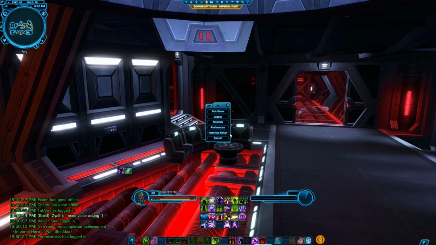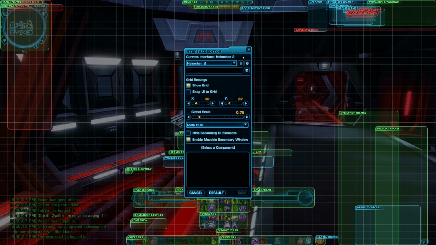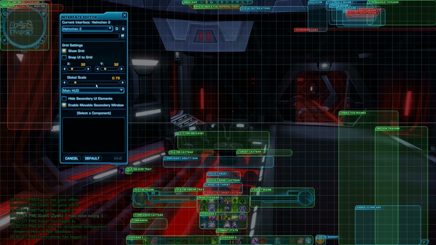Now let's go into the interface editor, and first off, you can see that I scaled down the global scale, because my monitor is 29 inches, and if I scale down, it's still big enough for me to see everything clearly. So if you have a smaller monitor, then you probably don't want to do that, but this is important for you to bear in mind, so you see the ratio is different. It's not global scale 1 as is the default.